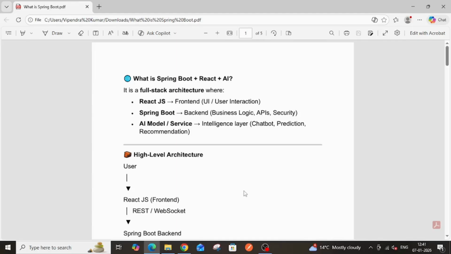So here, React is the UI layer. Suppose you have made the chat layer. How does React.js communicate with the backend, Spring Boot, and how does Spring Boot communicate with the AI model? So this is the architecture. I am just explaining the high-level architecture.